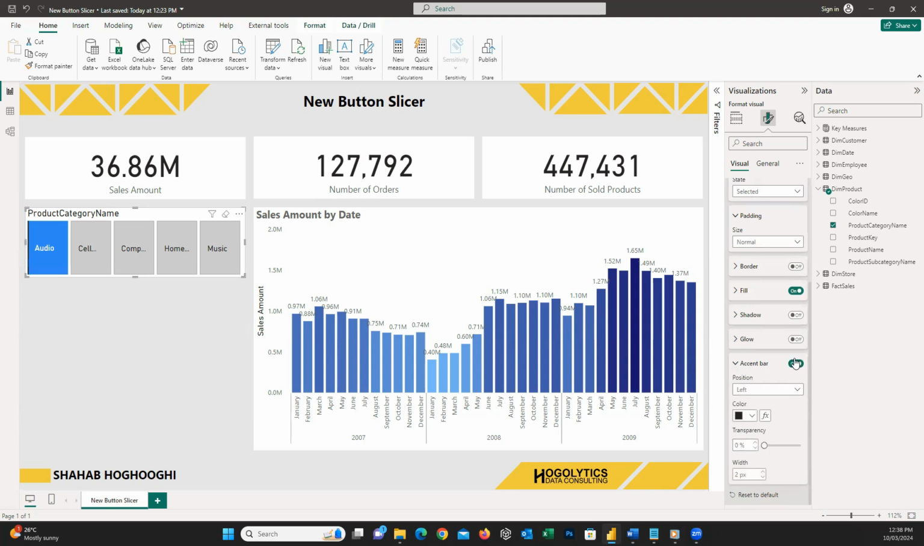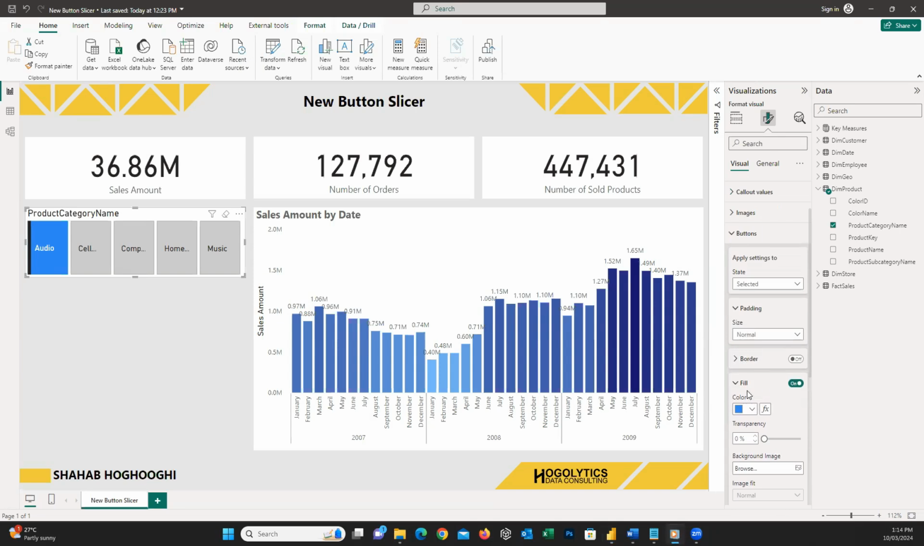If I turn on the toggle, you can see this accent bar beside the buttons. And we can easily change the position, color, transparency, and width. There are still many more options that you can apply. You can easily change the padding around the text. You can change up, down, right, or left padding from here.